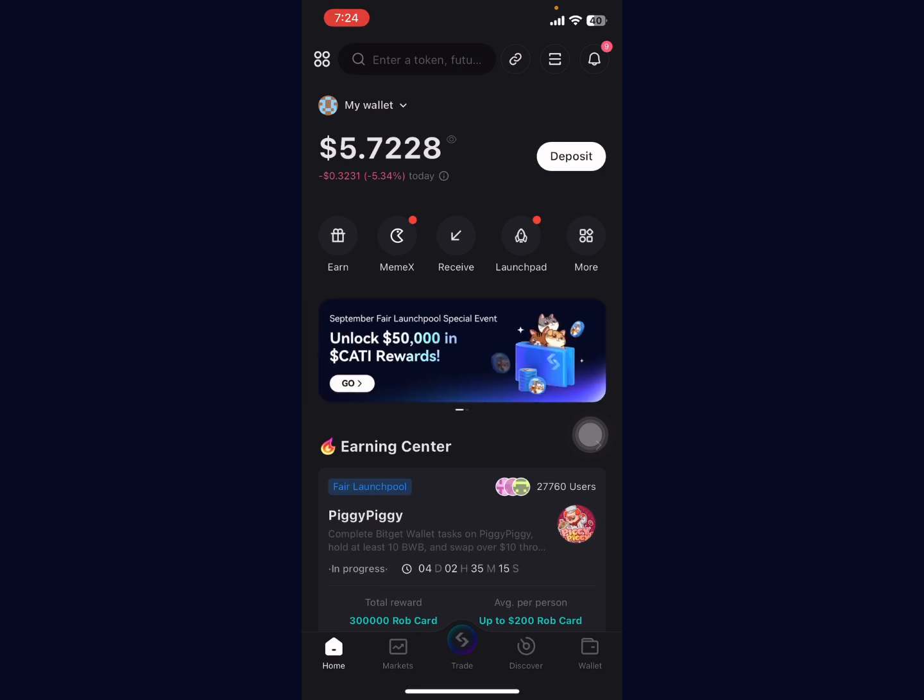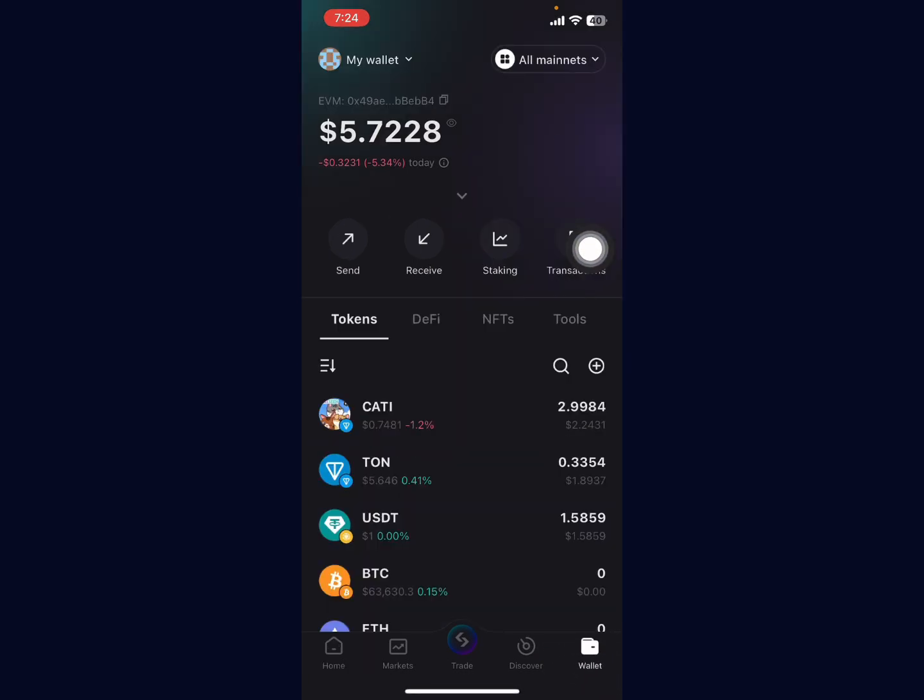Alright, so to get started, this is my Bitget wallet and you can access your assets by clicking on this wallet button right here. As you can see, I have about 2.9 CATI token here. I have some other tokens like USDT and Toncoin. So without wasting much time, I'll show you how to actually swap your CATI token and receive either Toncoin or USDT on your Bitget wallet. I'll also show you how you can swap or transfer it to an exchange like ByBit if you want.